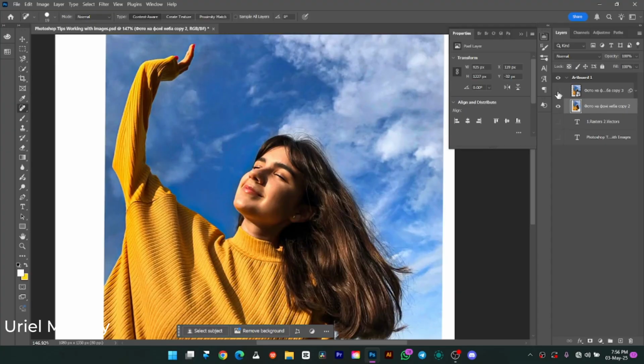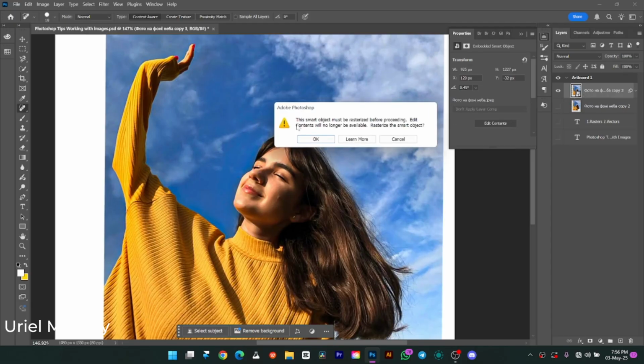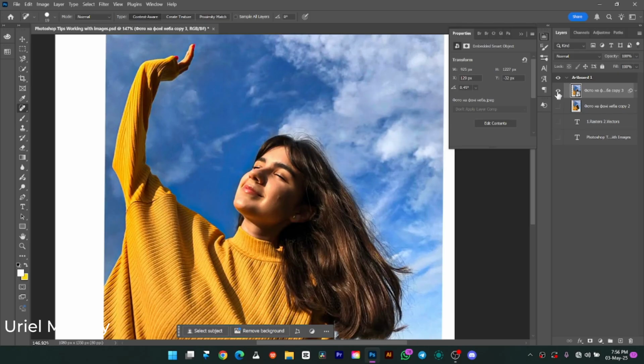But unlike the smart layer, if we click on that, we can't use it. You see, it said that this smart object must be rasterized before proceeding. You see, we can't use that. That is one of the advantages of having a rasterized layer.